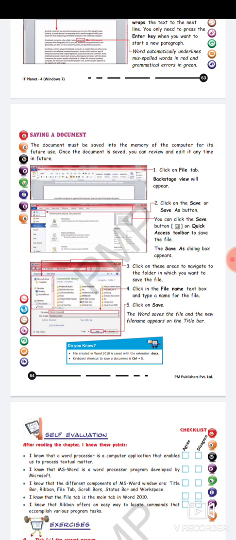Okay, then you have to just type the name of your file, and the name of the file will show up in the title bar of your window. So these are the steps by following which we save our file.